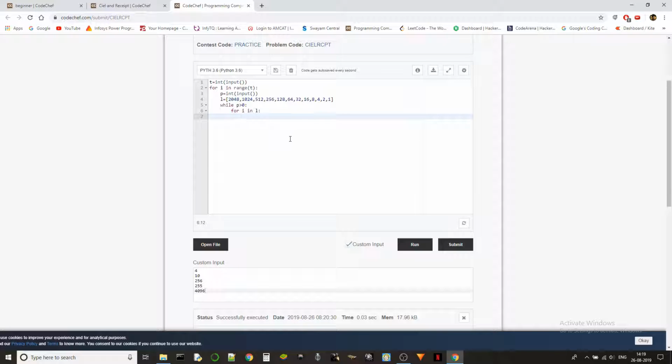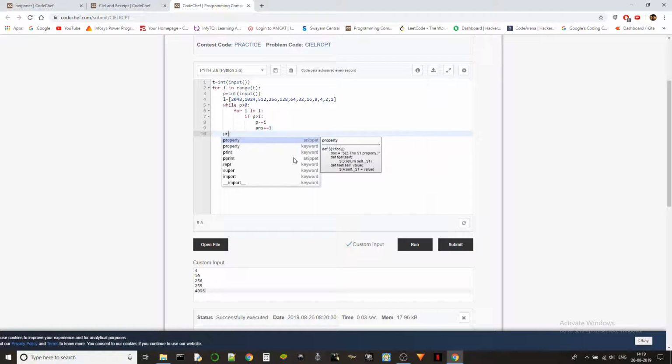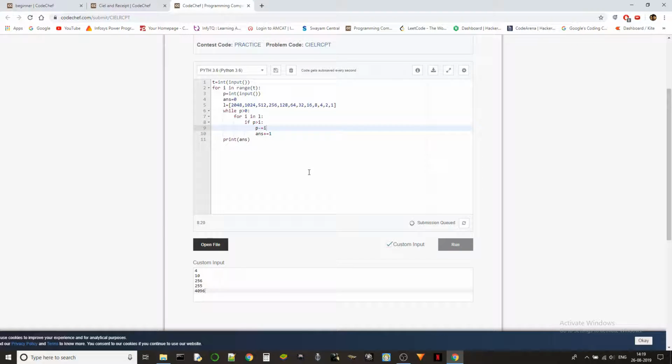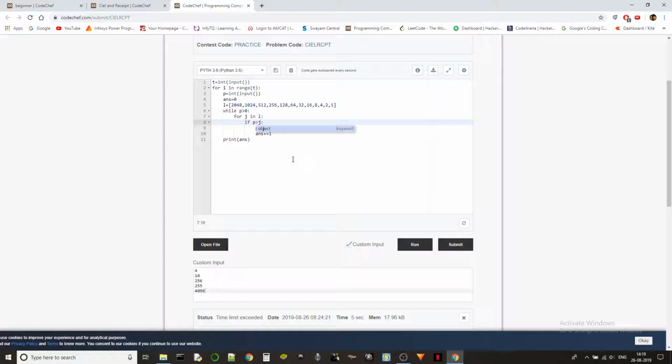For i in L, if p is greater than i, p minus equals i, and answer plus equals 1. Now if this is done, let's print the answer. I forgot to initialize the answer, which would give an error if we didn't initialize it. Let's check this. Oh sorry, we're also getting a j over here. We have to put it as j rather than i.